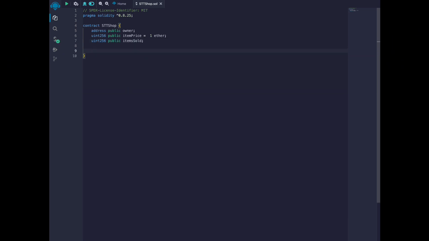Like I mentioned earlier, we'll have 4 different functions, with 3 of them emitting different events: for receiving STT, for the items purchased, and for a withdrawal event. Before we write our events, we can go ahead and set up our constructor. The constructor will not take any arguments.